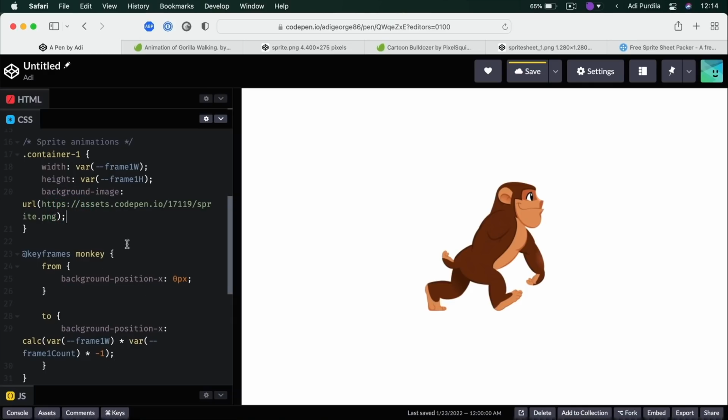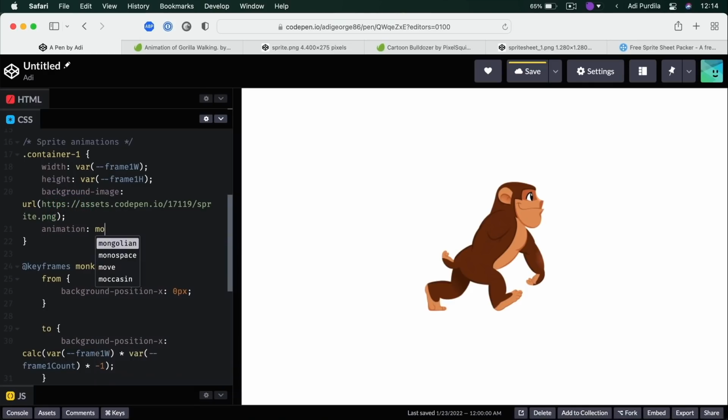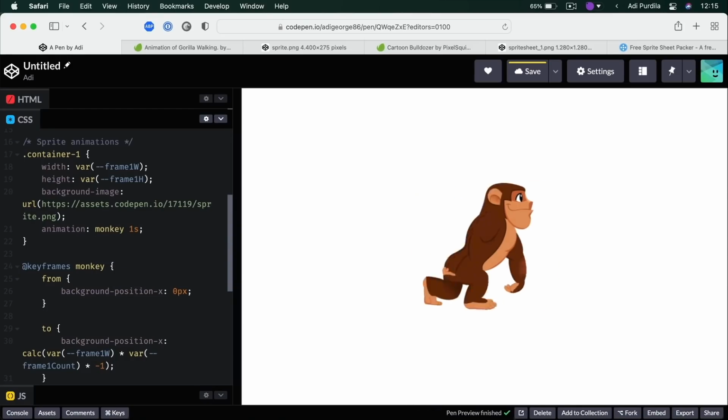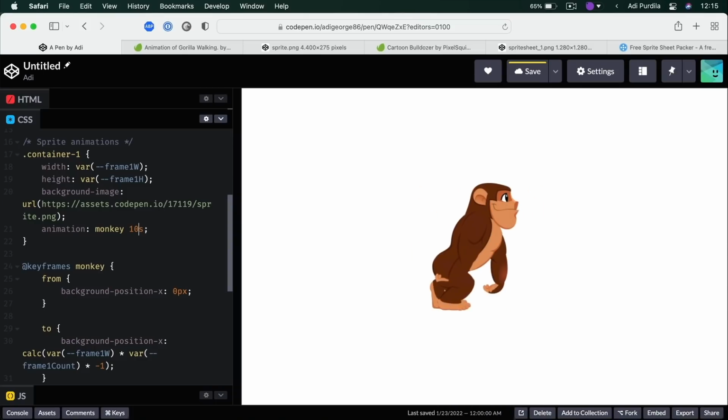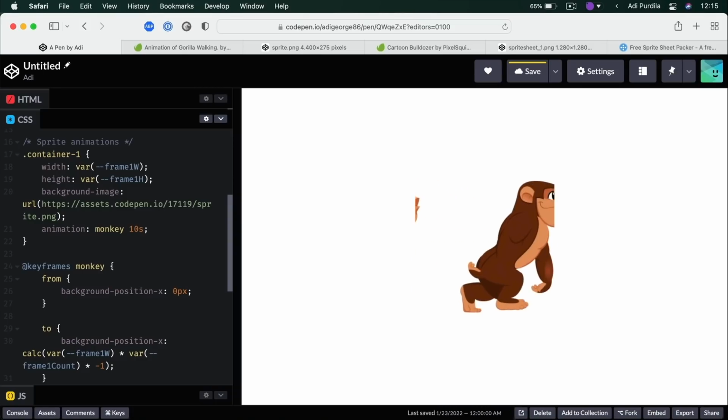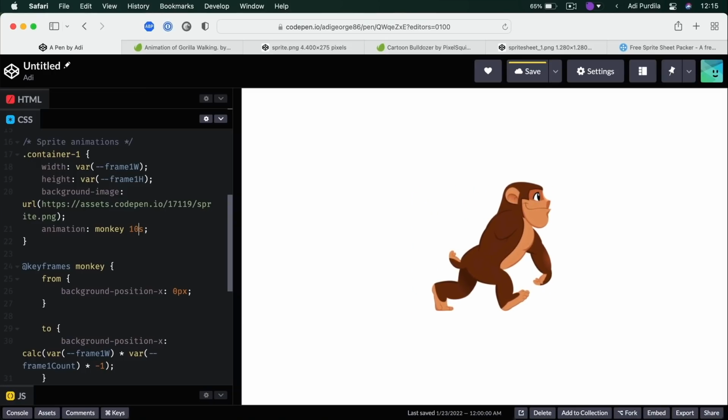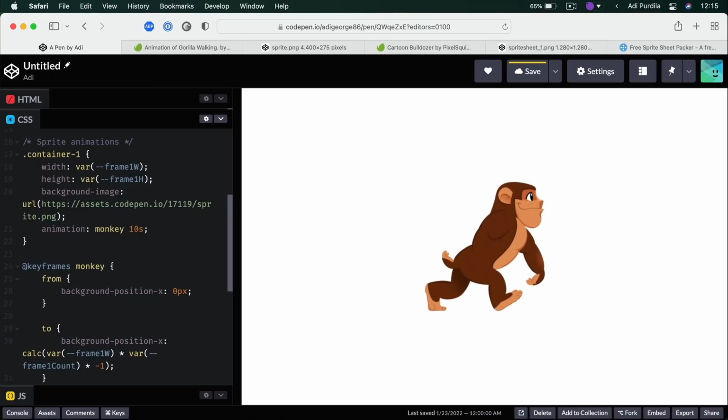And then in here, I can just say animation, monkey. Let's do it over 1 second and let's see what happens. It just goes really quickly. Let's increase this to 10 seconds so you can see what's happening a little bit better. Right, so it just moves this entire sprite sheet to the left, and in the process, it reveals all the poses from our character. But this doesn't really look like an animated character, right? It just looks like a train going by.